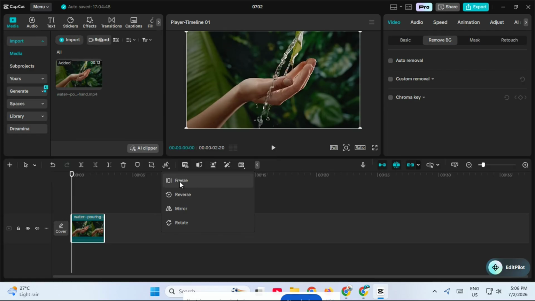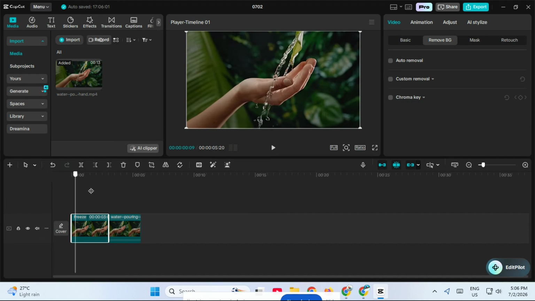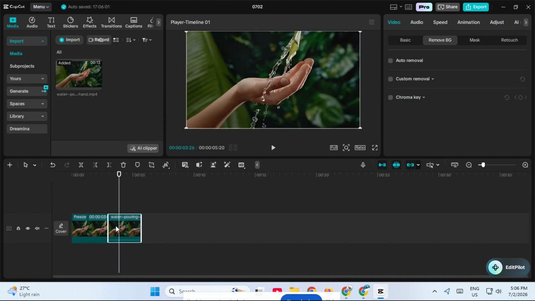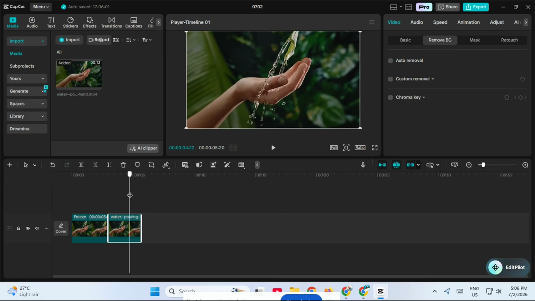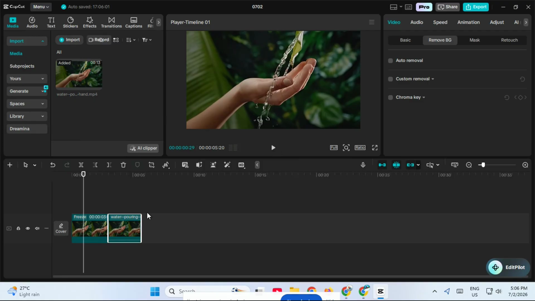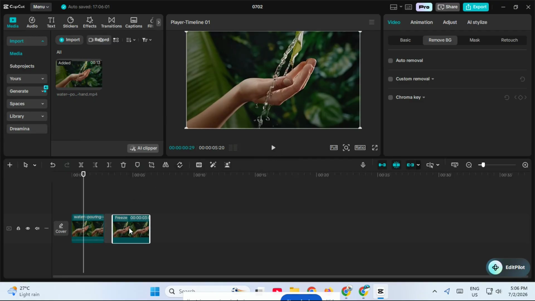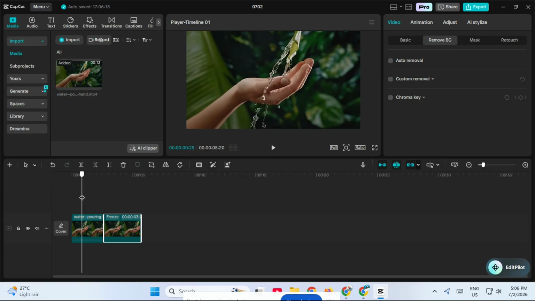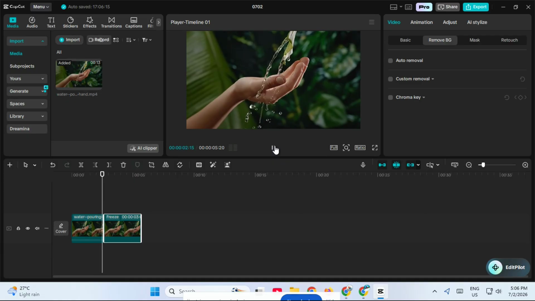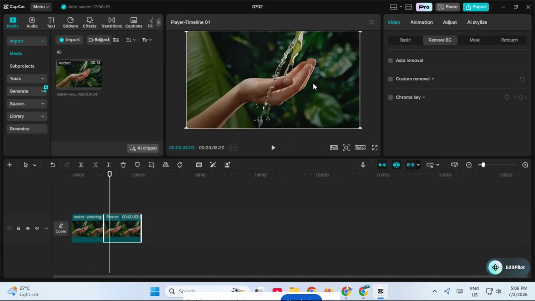Tap freeze. What CapCut does here is very useful. It takes the exact frame your playhead is sitting on and turns it into a separate still image. In other words, instead of the motion continuing normally, CapCut creates a freeze frame from that moment in the clip. This is how you can hold the shot longer without needing extra footage. After you tap freeze, CapCut will add that frozen frame into your timeline. You'll now have a new image segment based on the frame you selected.